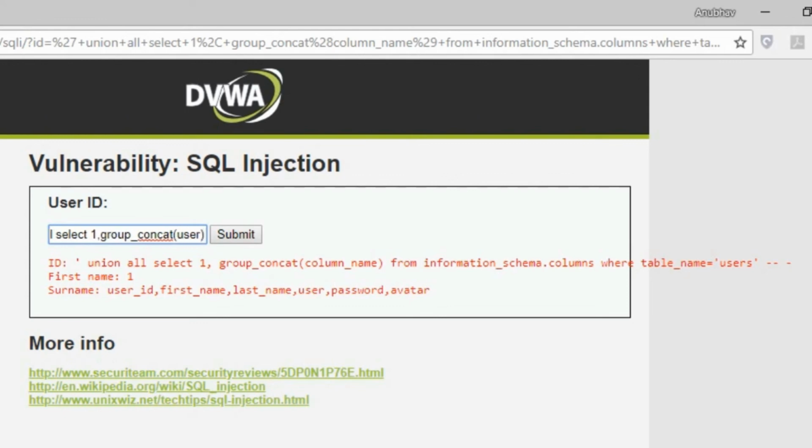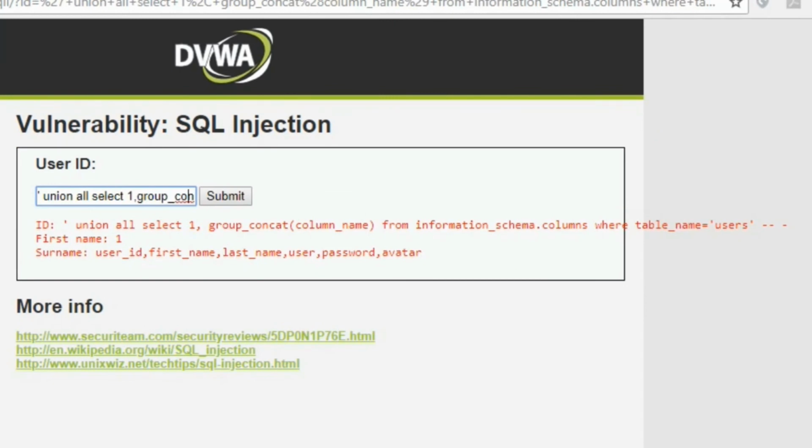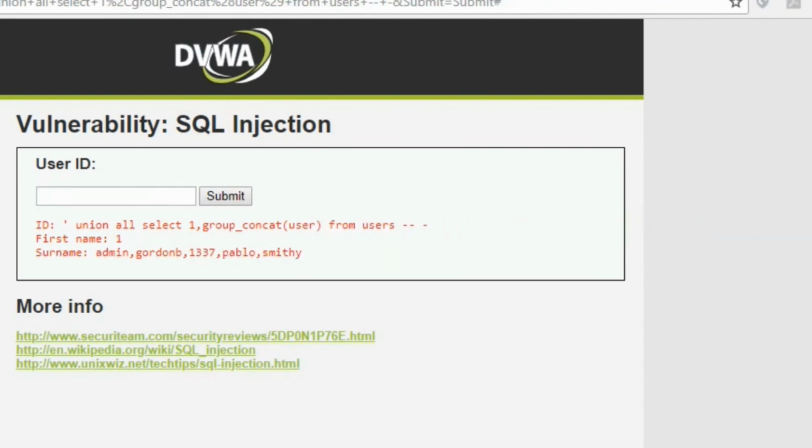For now, I will print only users. Group underscore concat in brackets, I will be writing users, and from the table name, users. It printed all the available users in the database. So this is how SQL injection is done. Thank you.